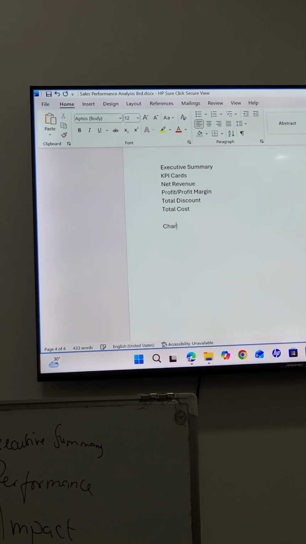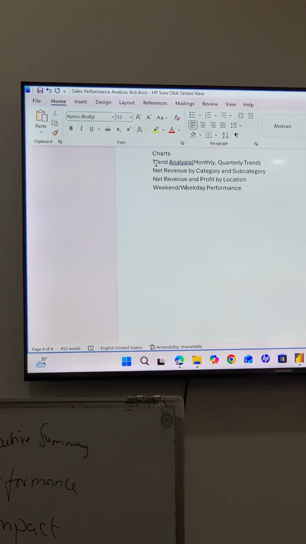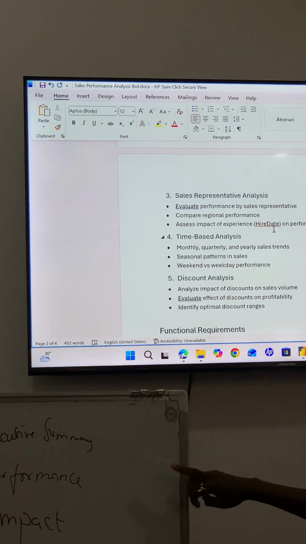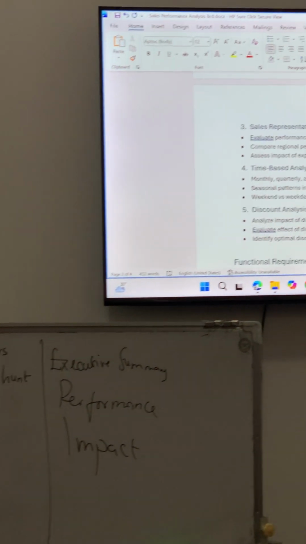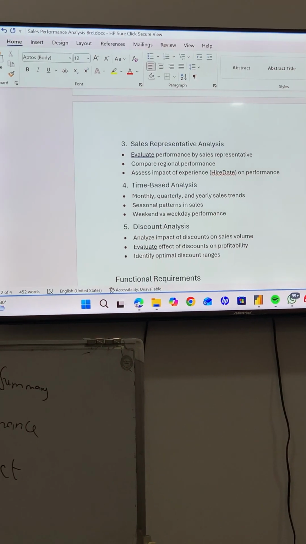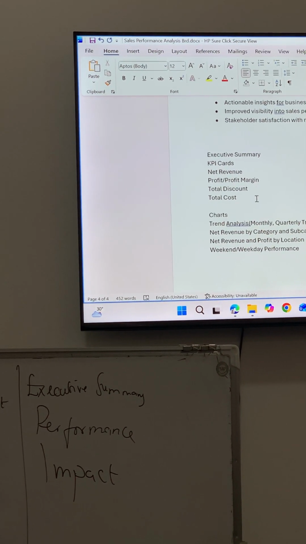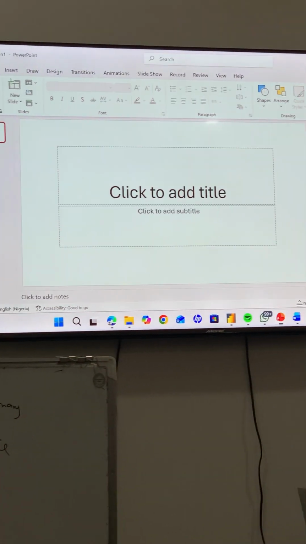Then for the charts, alright, so how many charts do we have now? 1, 2, 3, 4. I think 4 is enough. Maybe the other questions we segment them into performance and what impact. So we have to share these analyses into different pages. Alright, so let's move. For the first page, executive summary, we need 4 KPI cards, 1, 2, 3, 4, and 4 charts.